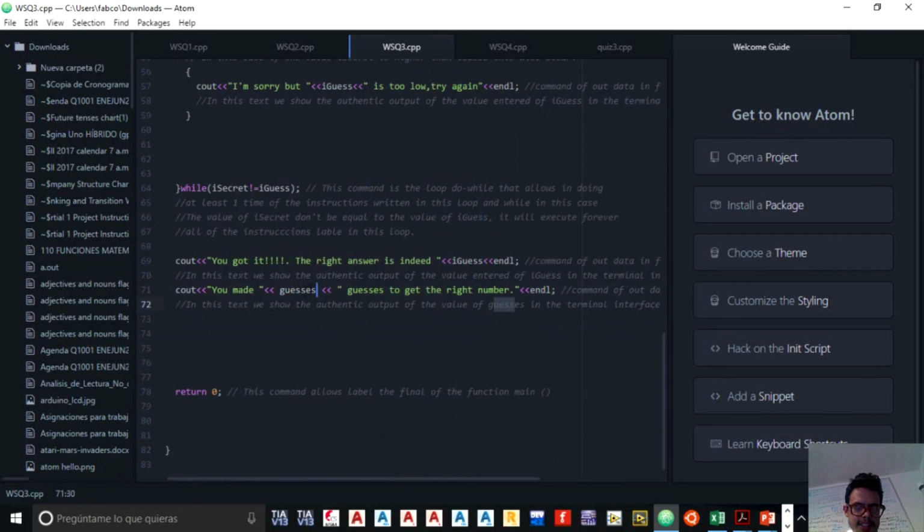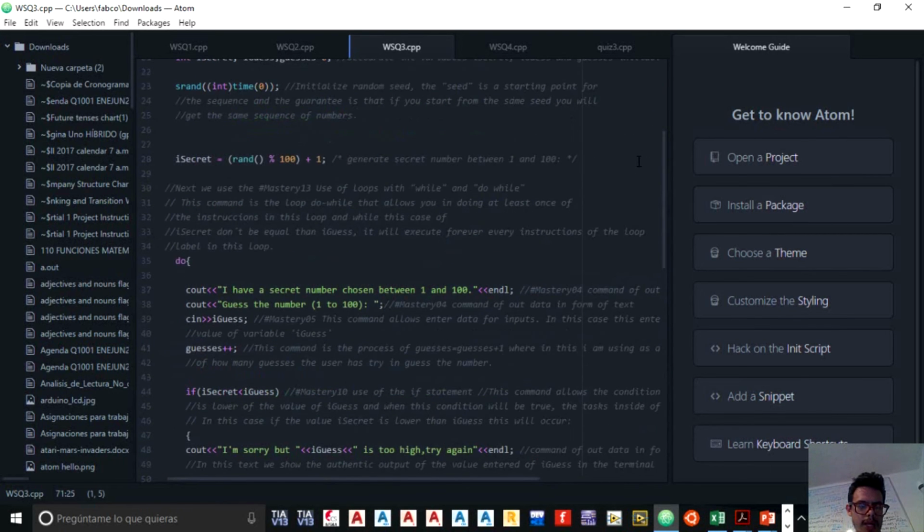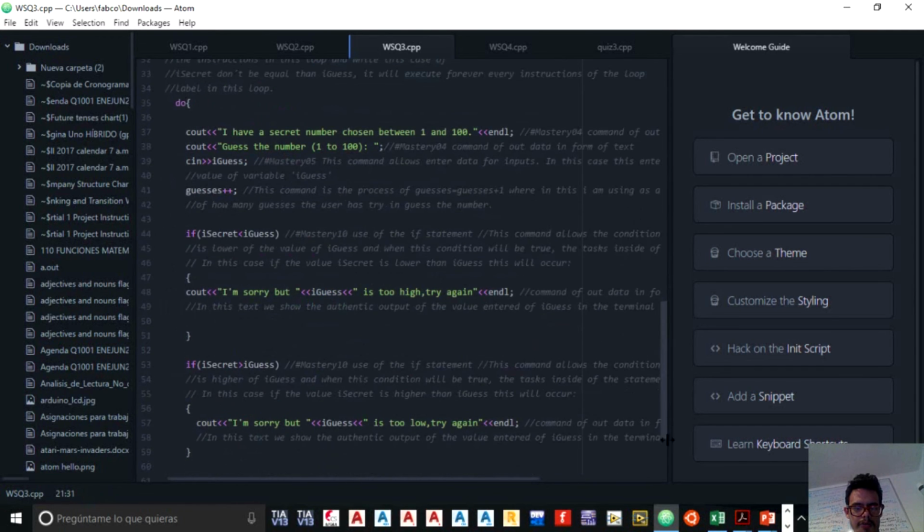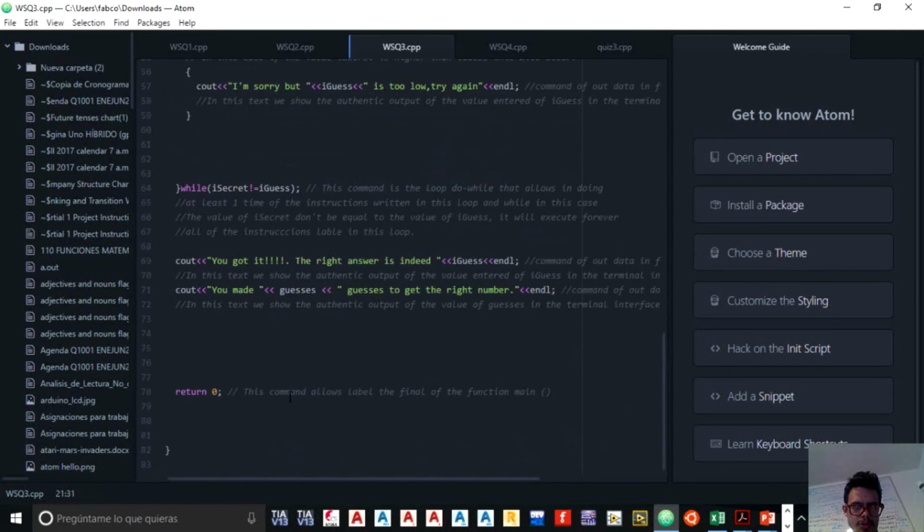So we have guesses, that is the result of how many guesses you made inside the do while, that is this one, guesses plus plus, starting from guesses initialized to 0. So after the guess is chosen, you have the return 0, that is this command that labels the end of the function main and the end of the program. So I will run this.